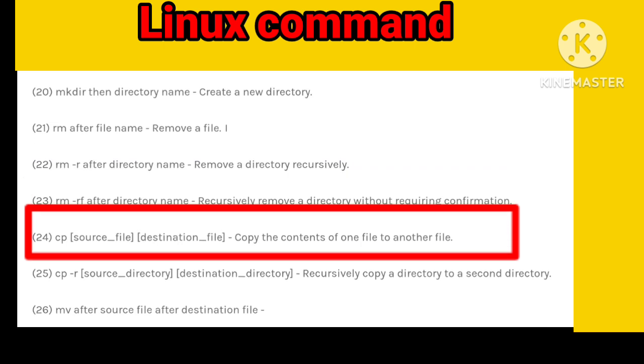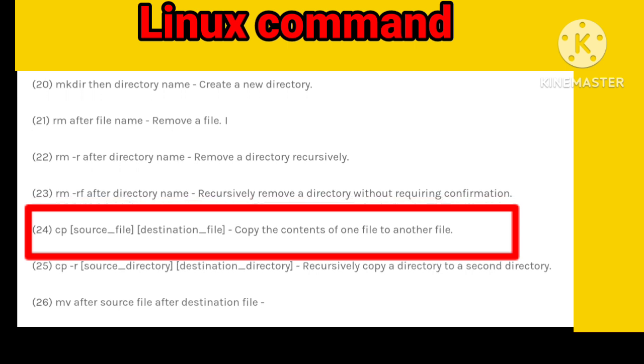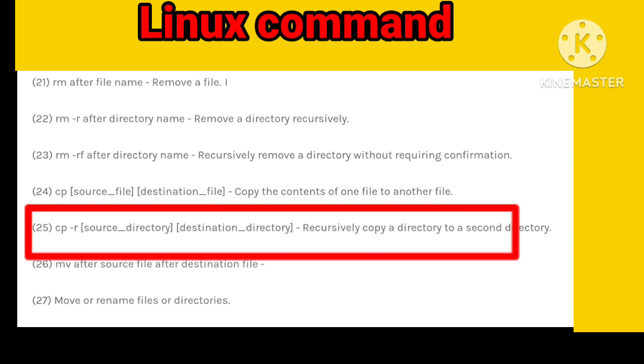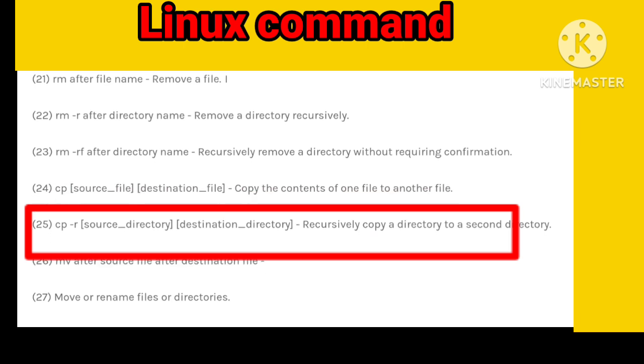Next, cp and then source file and after destination file. This command is used to copy the contents of one file to another file. Next, cp -r source directory and destination directory, recursively copy a directory to a second directory.